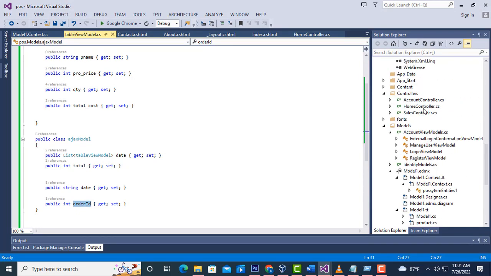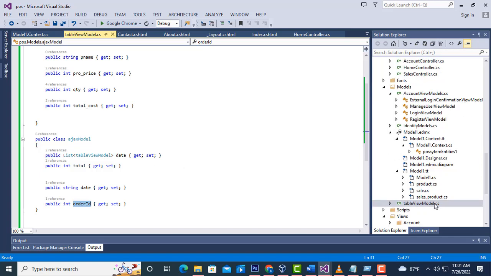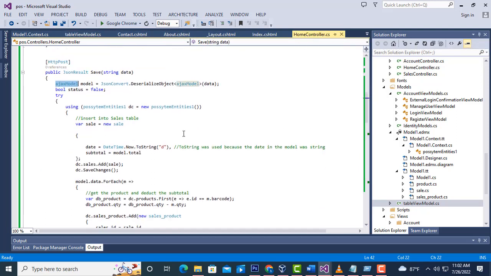After that, so that's the thing we have to do. Let's go back to our home controller. Here this one should be the deserialized object. This model we have to pass. We have to save the data first.